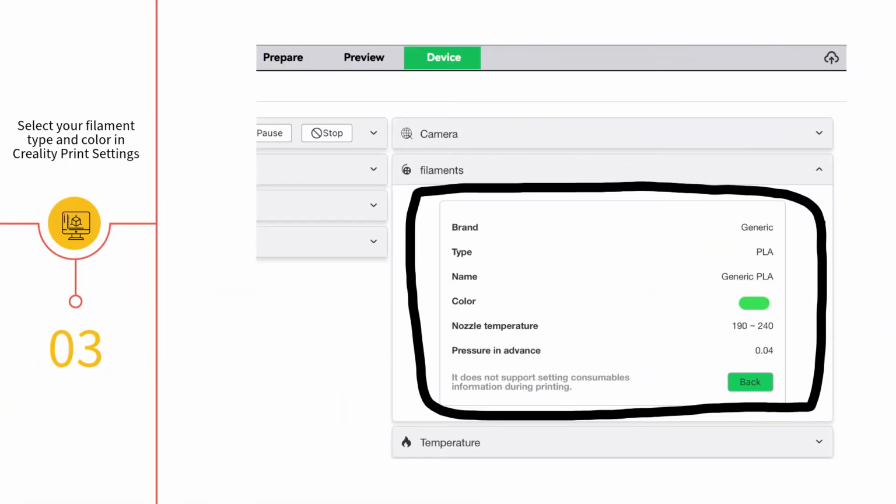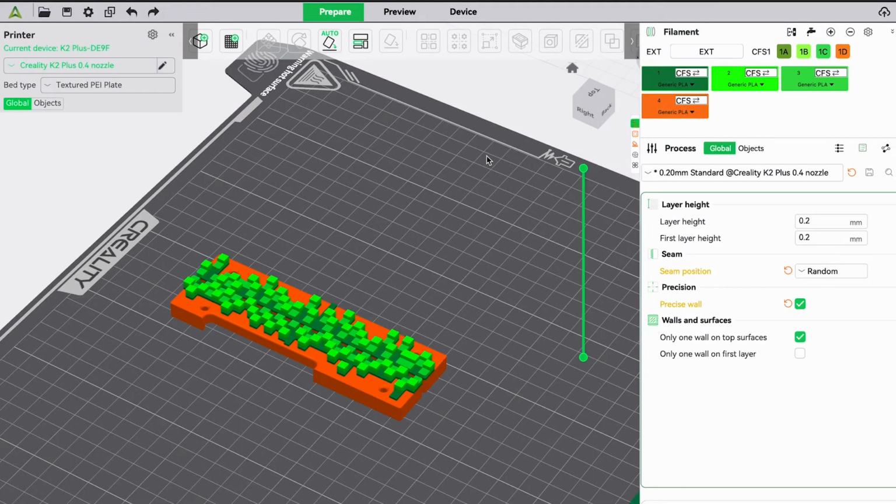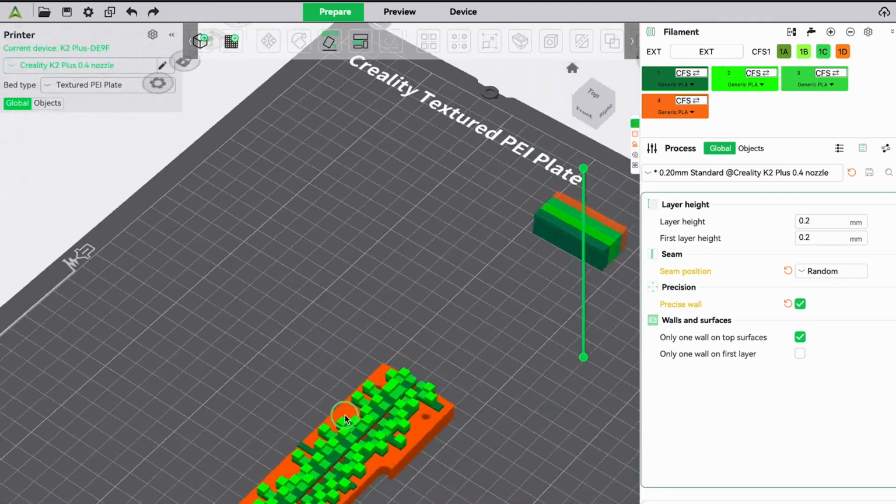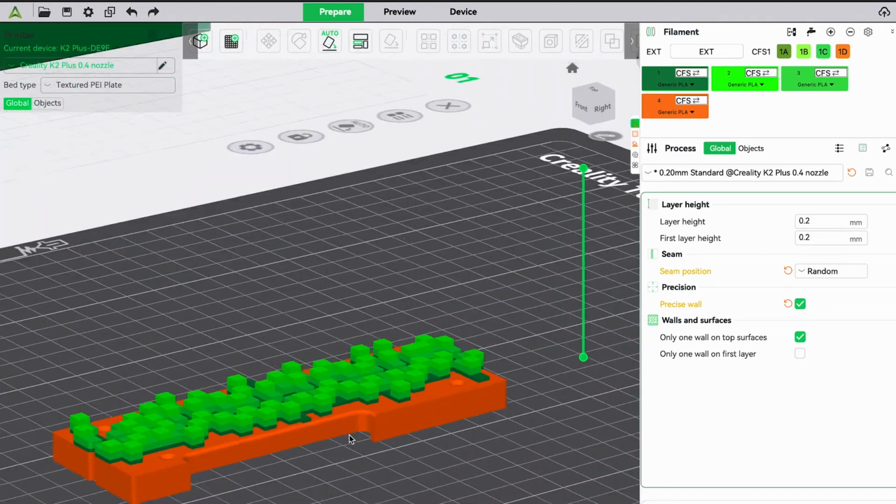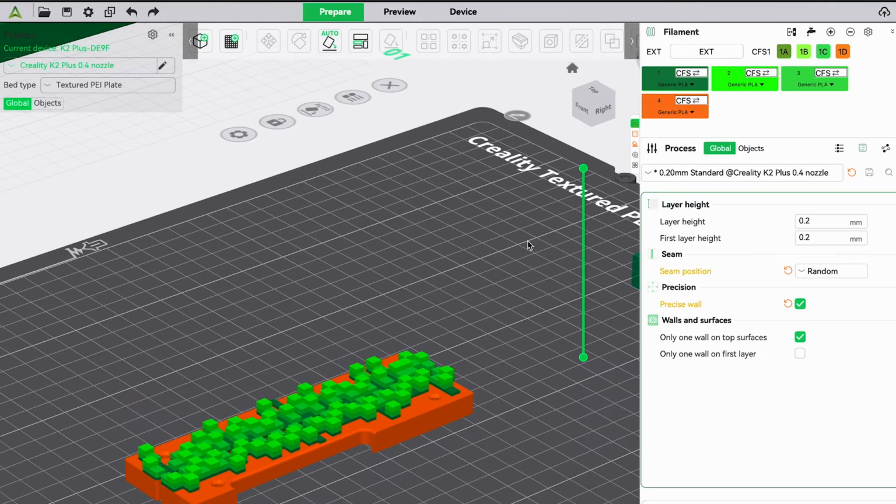You need to add all 4 or at least 2 different colors into this part of the Creality Print application. Next step, again in Creality Print, you need to go to the prepare section. You need to load your model, right? So for example, my panels are already loaded into this application. You can see them. And on the right upper side, you will see the filament section, and you will see the same colors A, B, C, and D that you've set on the device page, right?